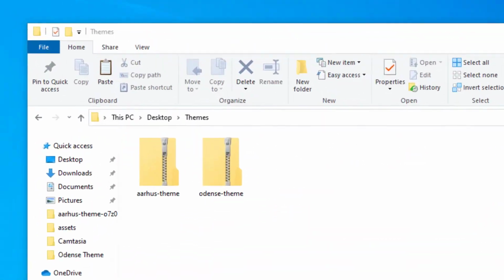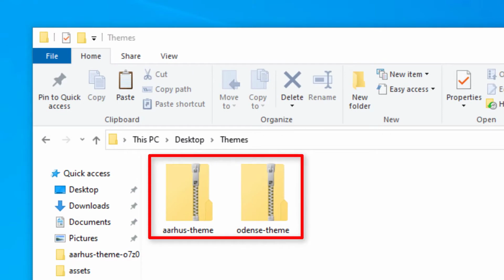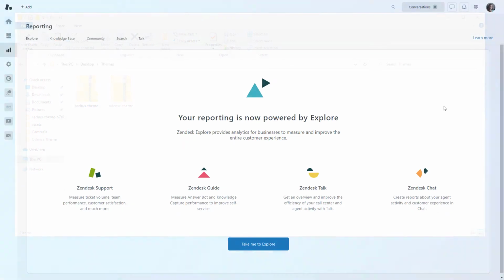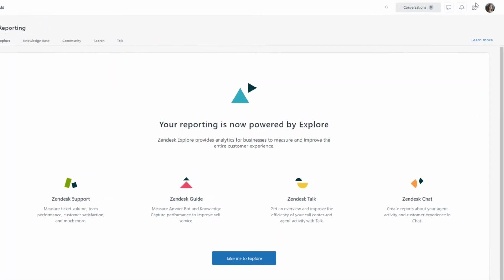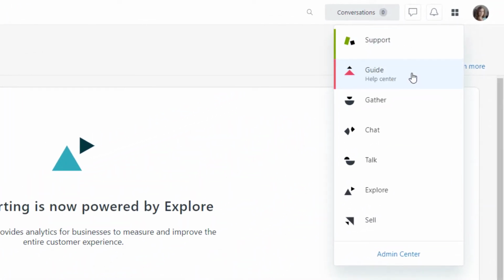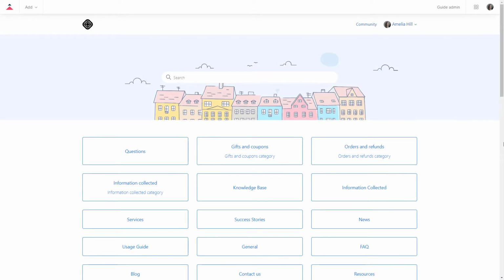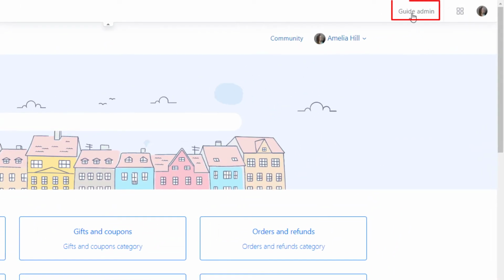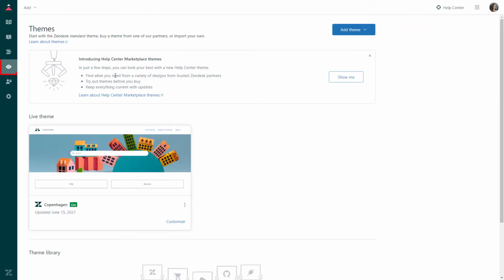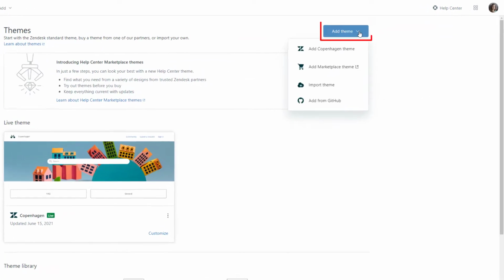To install the theme, you need a downloaded zip file with a Zendesk theme you have already purchased. Then follow the stages. Select Zendesk Guide page to install the theme. To do it, find a Zendesk products icon in the upper right corner and choose Zendesk Guide. Then again in the upper right corner, select Guide Admin. Click on the Customize Design icon on the sidebar and click the Add Theme button on the right.